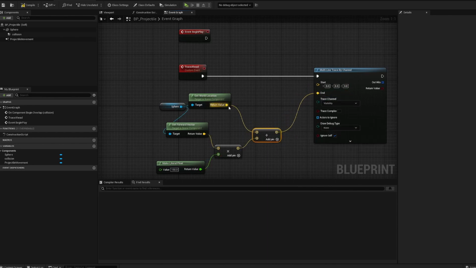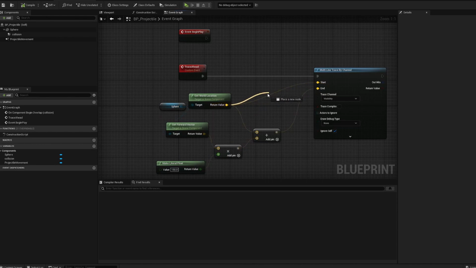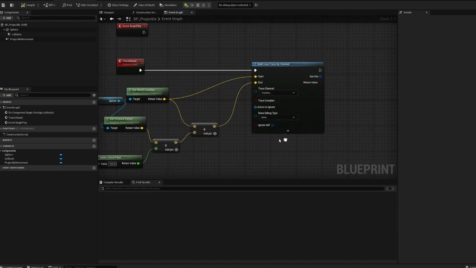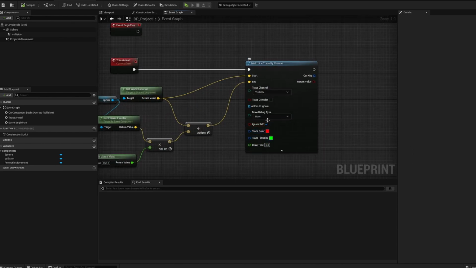What we want as the start is the world location, which is kind of the center. That might cause, oh, we're ignoring self, so it should be fine. If that does overlap with itself, we'll just get a forward vector from here and then do that. But we'll test that first. So let's say draw debug type persistent. No, let's do duration. And we should see a line.